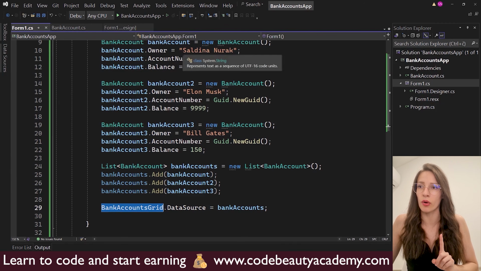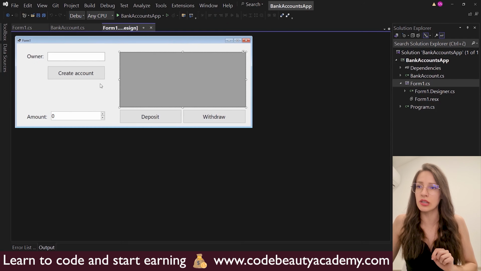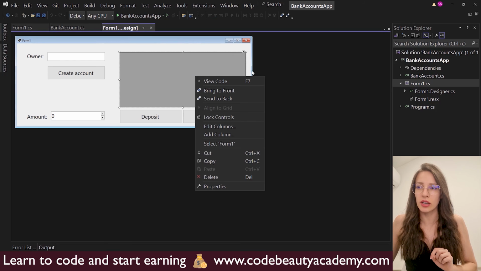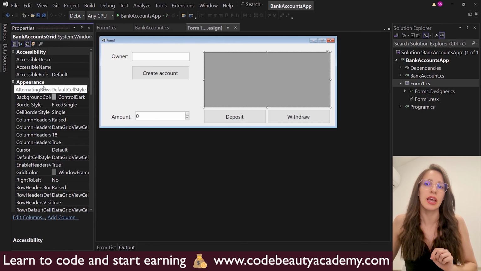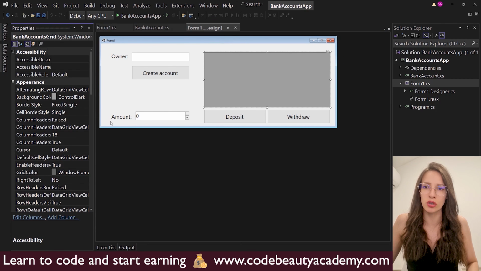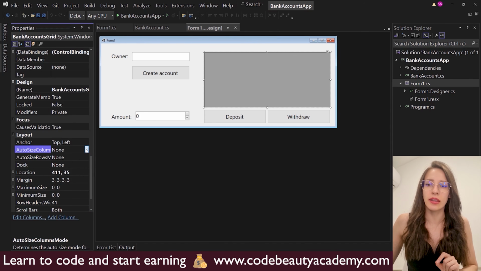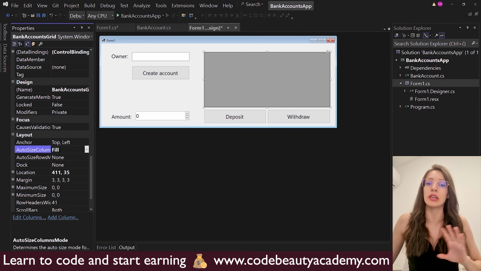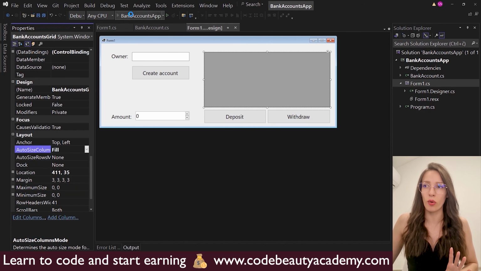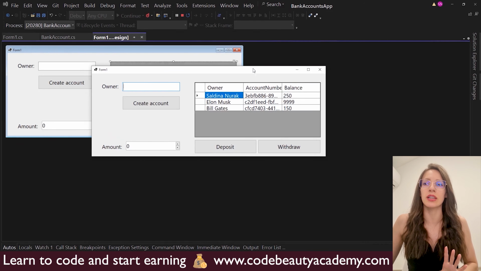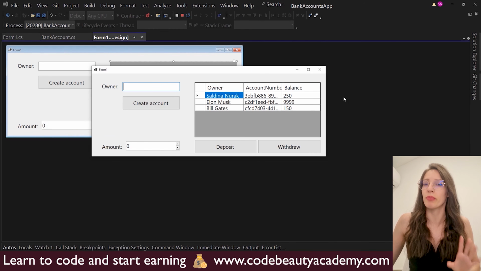So let's close our application and go to the design of our form. Right-click on the grid, go to Properties, and here you are going to find the property which is called, let me check, AutoSizeColumnsMode. That is the property that you need. And here you need to set it to Fill, which means that the size of the columns will automatically fill the entire grid. So now if I start the application, you will see that our grid looks much better and there is no more empty space in our grid.